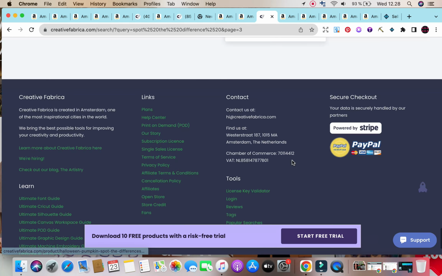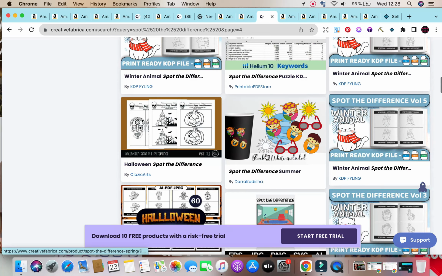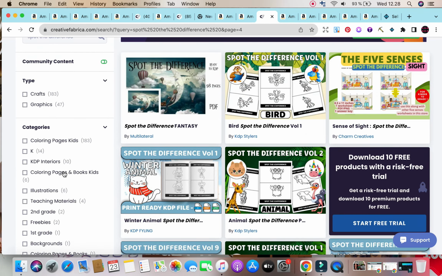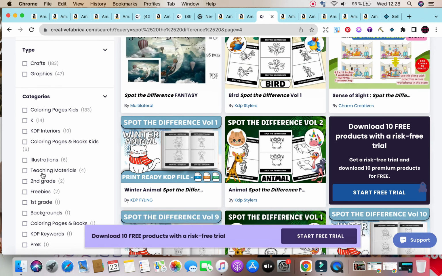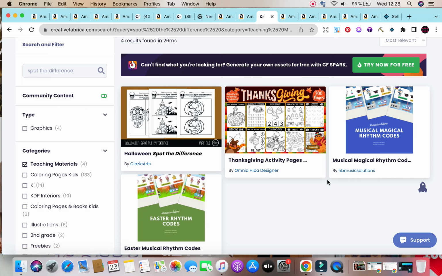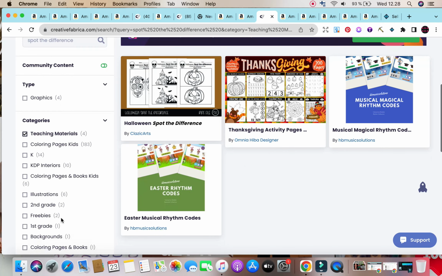I won't scroll through all 230 results, and I'll also have a look to see if you can actually filter across. You can filter to KDP interiors as well as teaching material. Let's see what they have in the teaching material. Catered only for children, unfortunately, and this is a Halloween, spot the difference, but we want it to be hard.